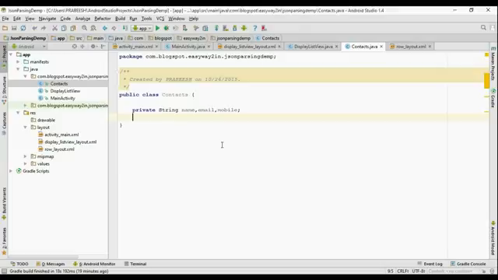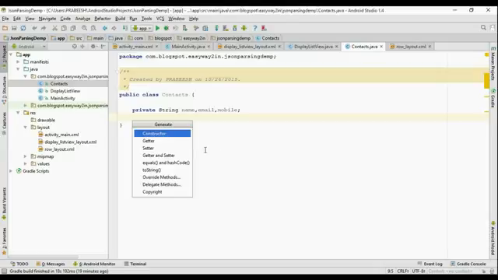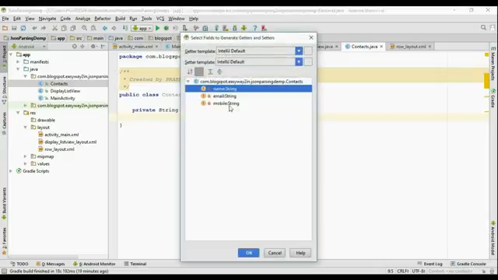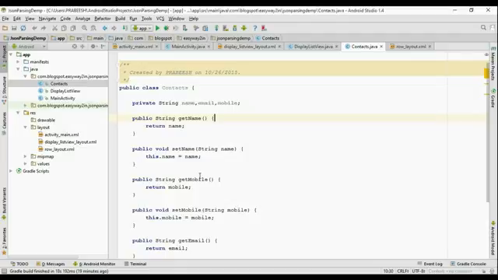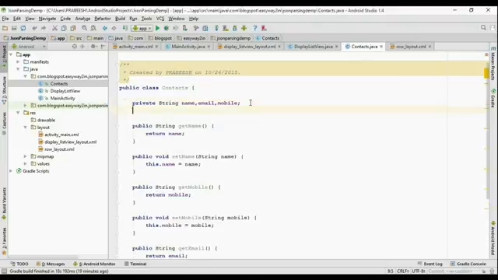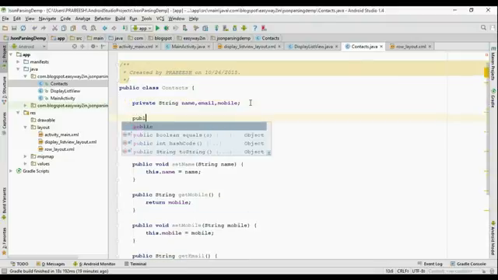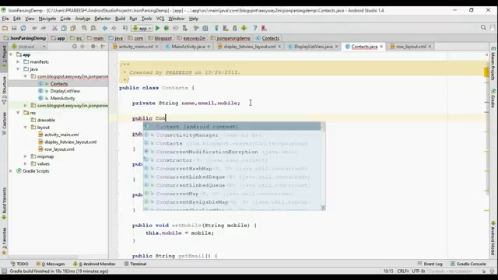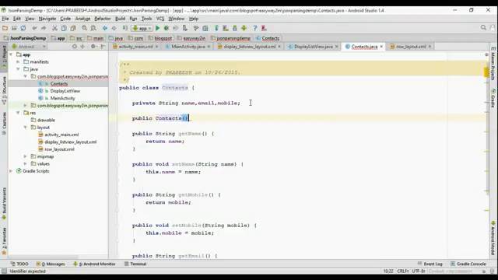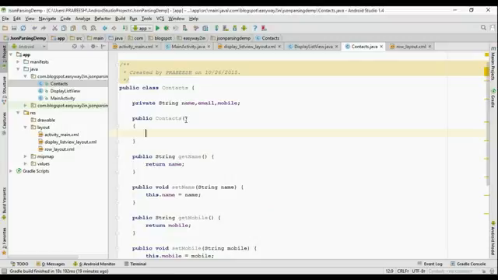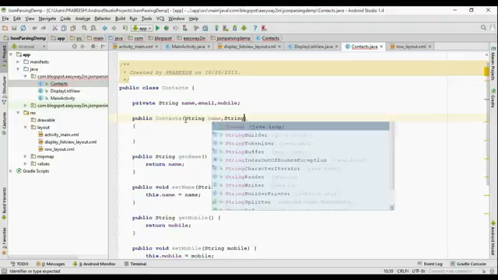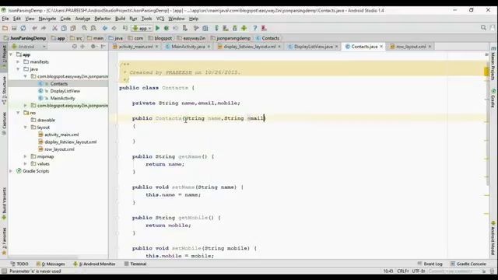Now we have to add some getter and setter method for all these variables. So select the getter and setter methods and select all these variables and click OK. Now we have the getter and setter method for all these variables. Now we need a constructor for this class. So create a constructor, public contacts, with some arguments, string name, string email, and the last one is string mobile.